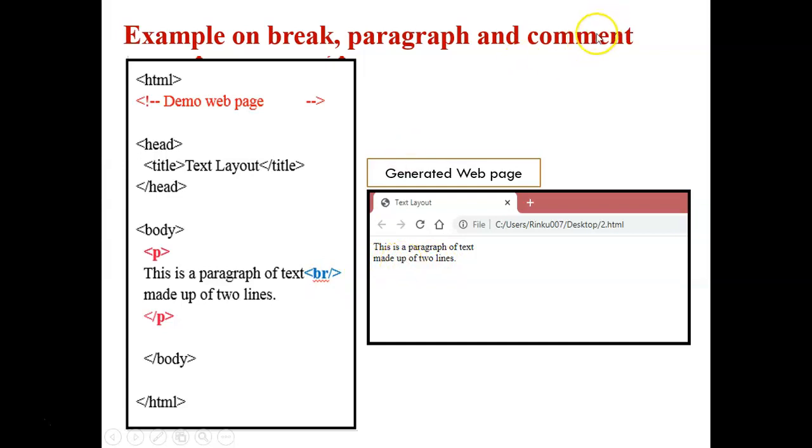Okay, now a comment tag. So if you observe here, this is a comment tag, and here I'll write demo web page, but this message will not display in this browser window as you observe here. Okay, so this is just for making a document.